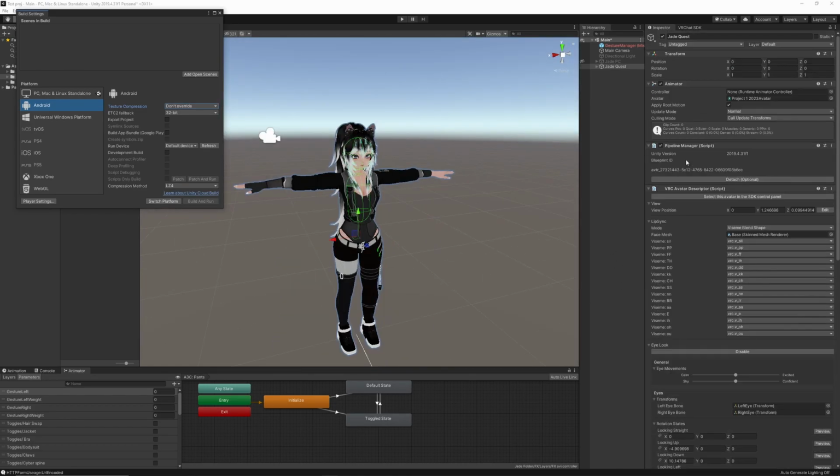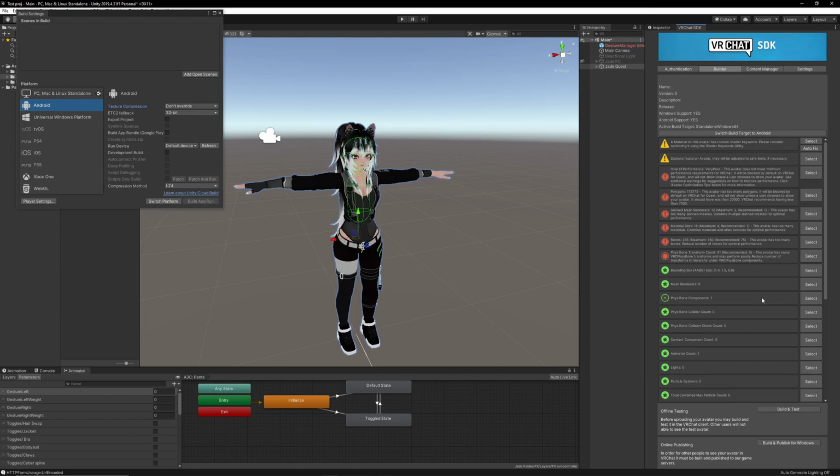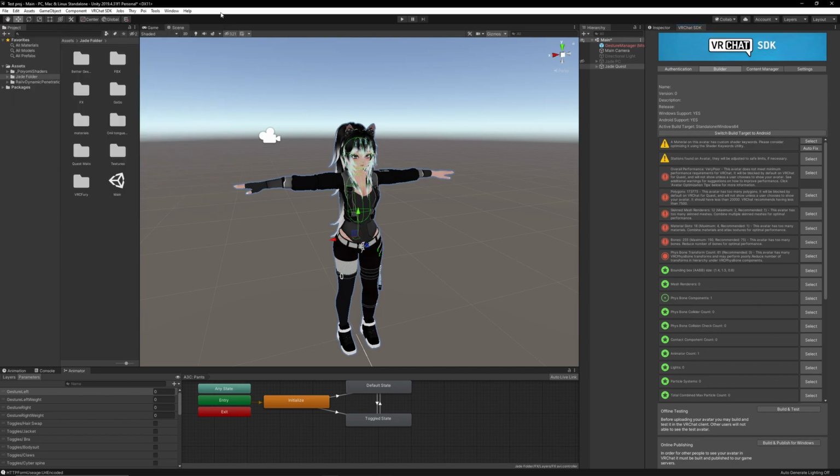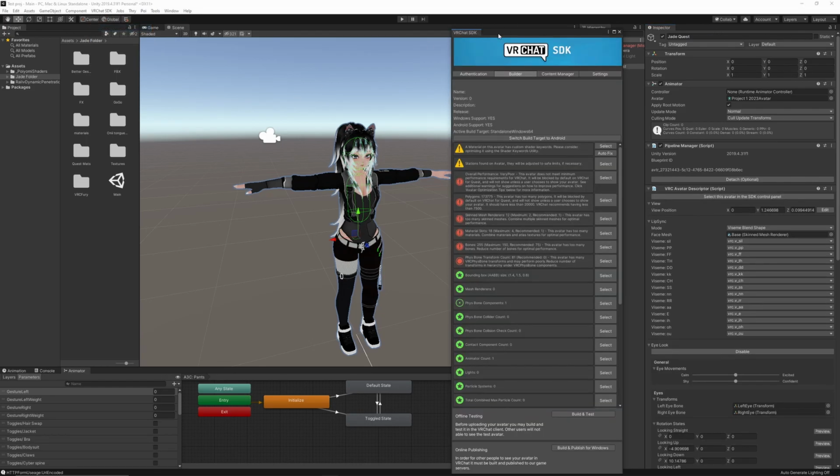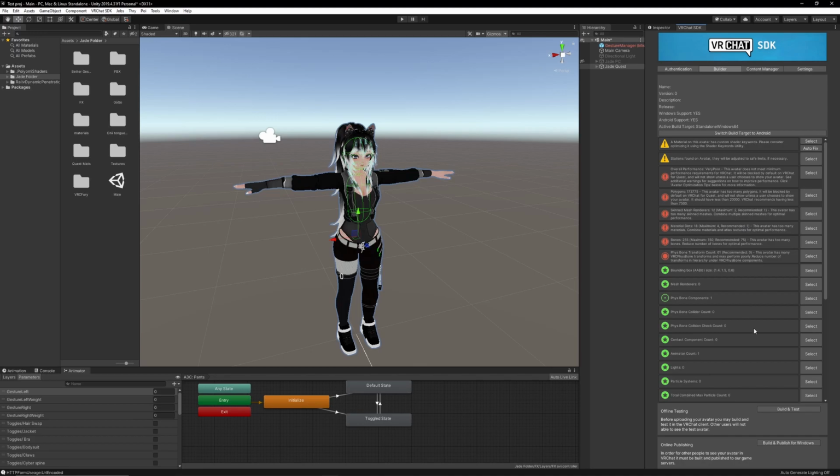And once everything is switched over, go ahead and go to VRC SDK on the left here. And if you don't have this window, by the way, you can easily just click on VRC SDK and show control panel. So if this window isn't here for you, show control panel, it'll be here. And then you can just move it, put it wherever you want. I put it there. But all you have to do is go ahead, and then it'll say build and publish for Android instead of build and publish for Windows. And click that, and then your Quest version is uploaded.